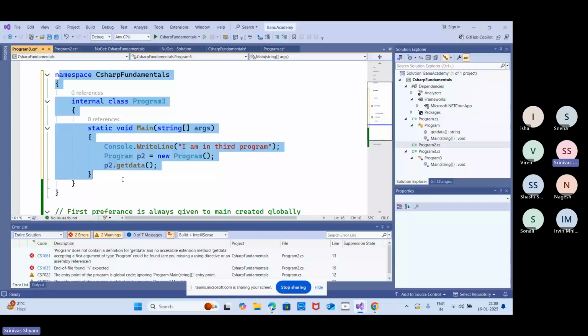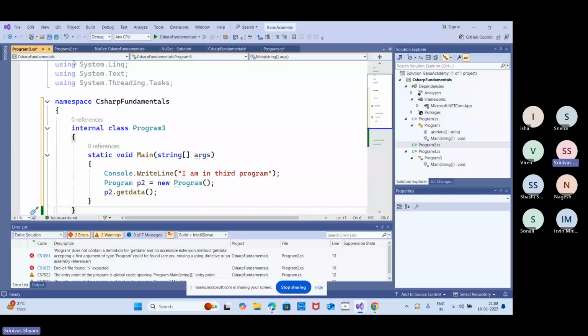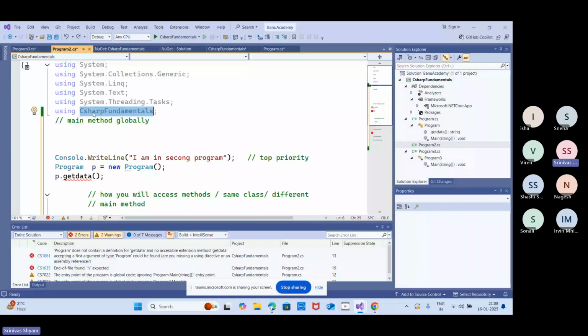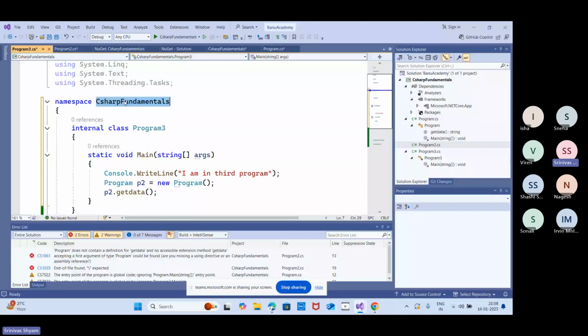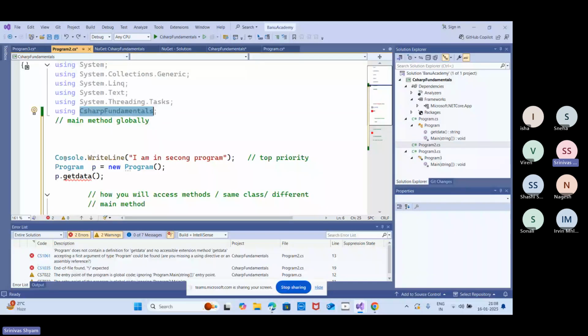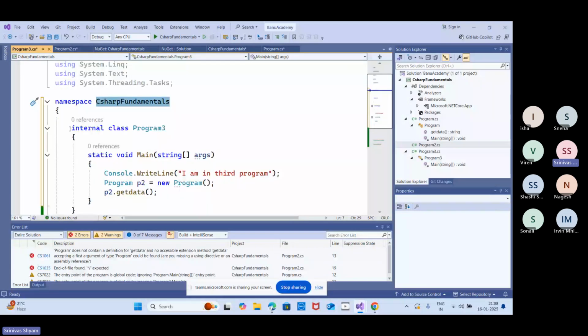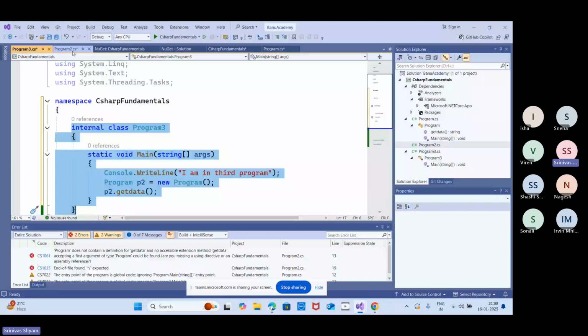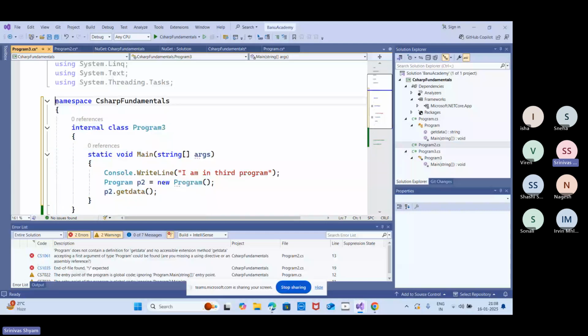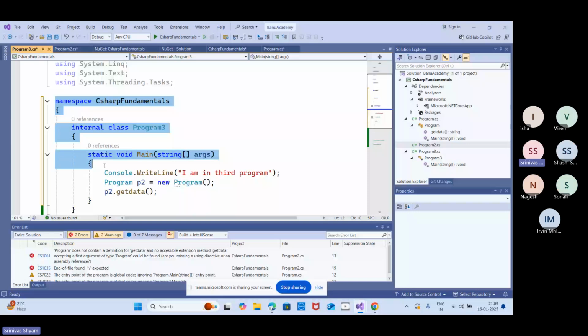The same thing I did here, whatever you are seeing. For example, I'm using the C sharp fundamentals namespace, and then whatever I am writing here, I made use of these statements. Internal class here, instead of program 3, I used program 2, and this Console.Write. I made use of this one, and it worked. As you know, program 3 also worked.